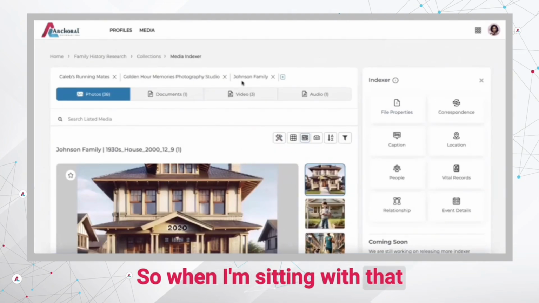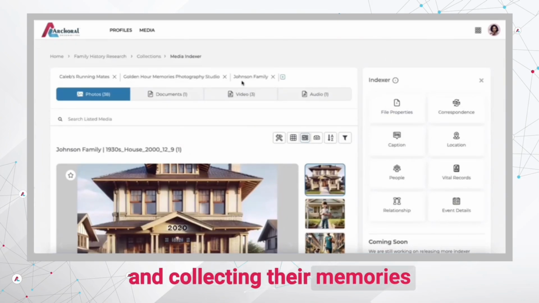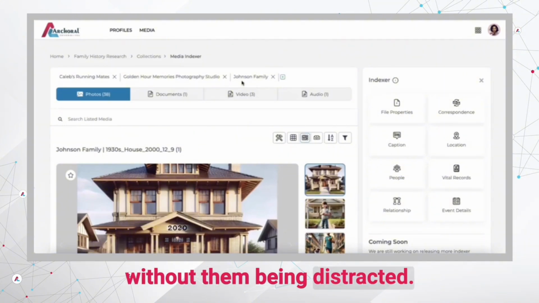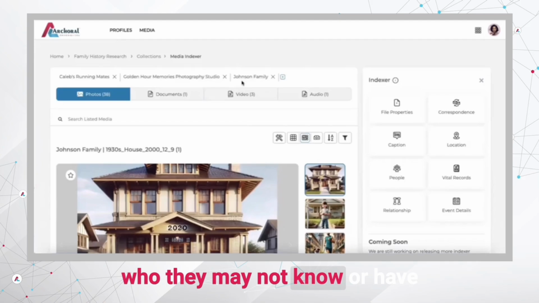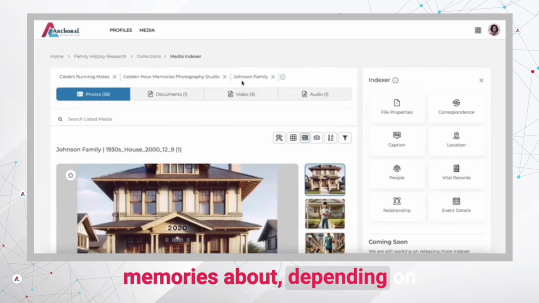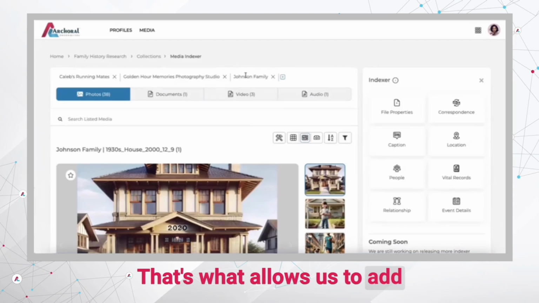So when I'm sitting with that family branch, I can start curating and collecting their memories without them being distracted by my husband's family branch, who they may not know or have memories about, depending on how long you've been married. I know there are a lot out there that have been intertwined for 40 years, and that's fantastic. That's what allows us to add in the pieces that we want.